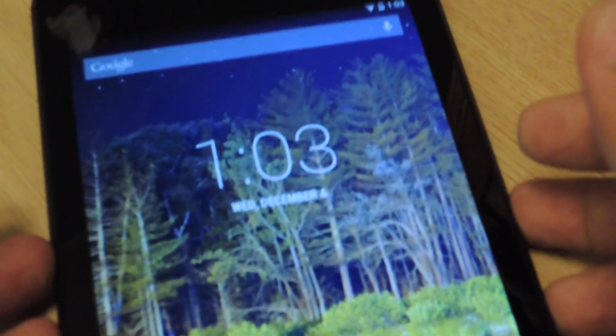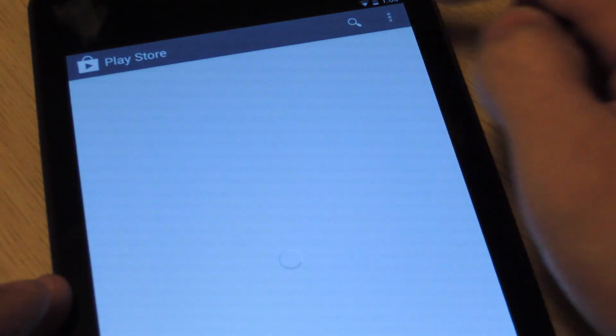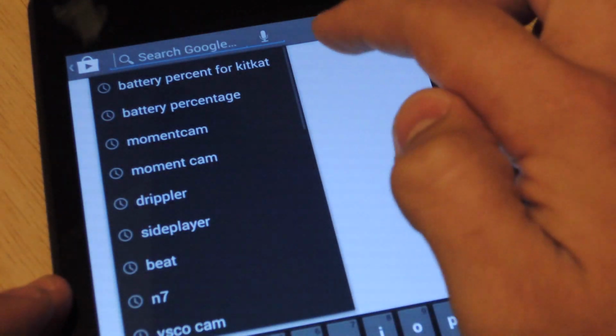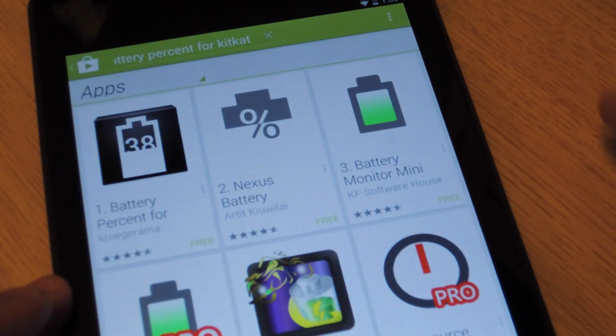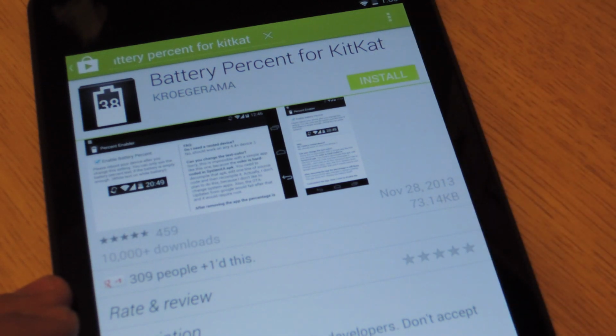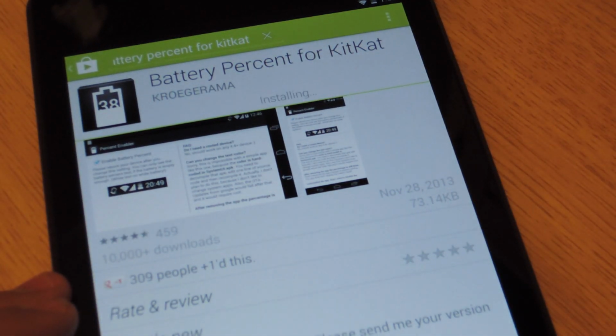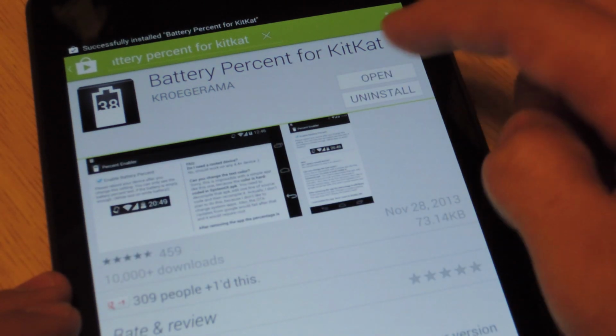It's real cool. Let's just go to the Google Play Store, search battery percent for KitKat. It's the first one, battery percent for KitKat. We're gonna install. Bear with me, it's fairly quick.